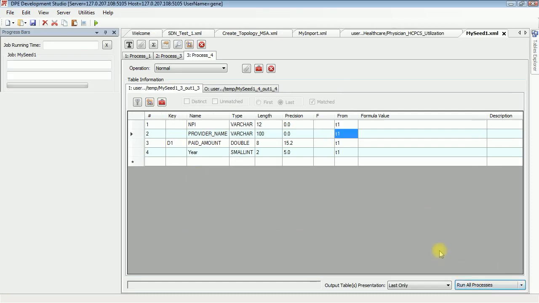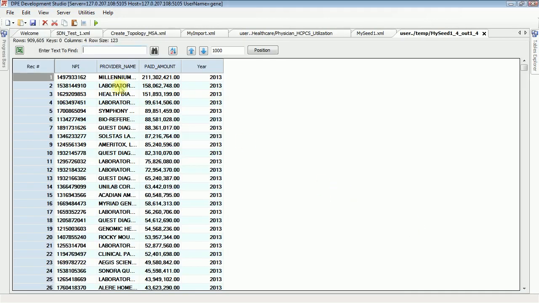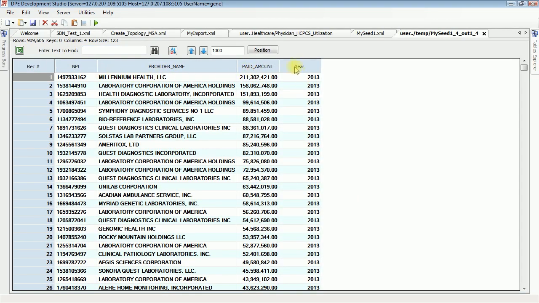I'm going to simply run all the processes, and we'll see. It will only take a minute, or sorry, 3.5 seconds. And now we see that the top provider is Millennium Health, who was paid $211 million in 2013.